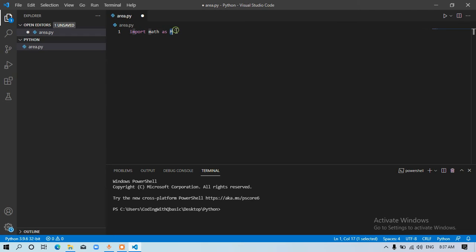Then we need to write radius equals to float. In parentheses we need to write input, then parentheses, then enter the radius. This will take our input. Here radius will work as a variable.